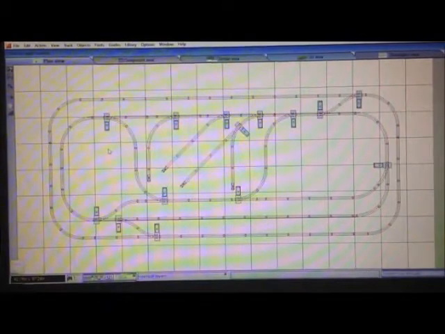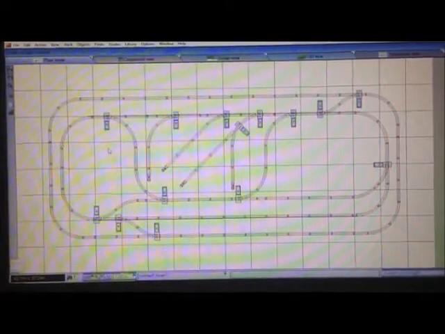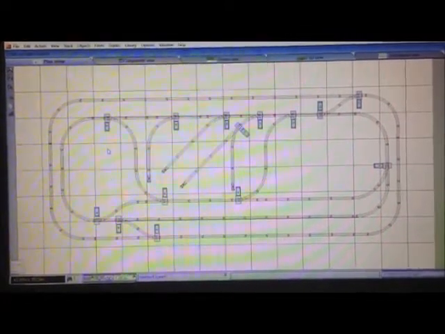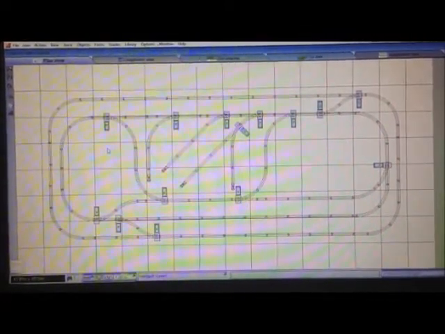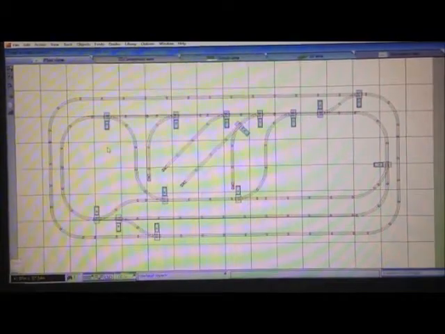Here what you see on the screen is just a track plan that I simply threw together. I just threw some track down here, threw some switches in there, and this is what I came up with. Just as an example, let's say this is the track plan that you're going to have for your main level of your layout.